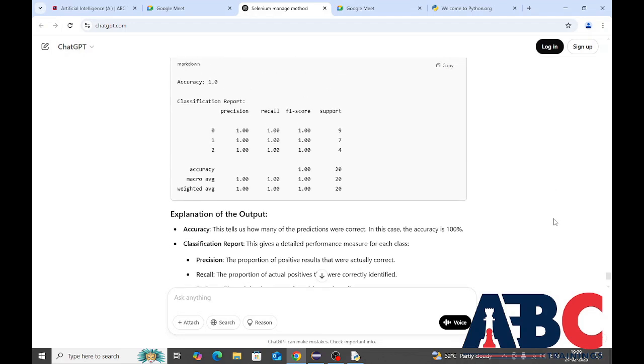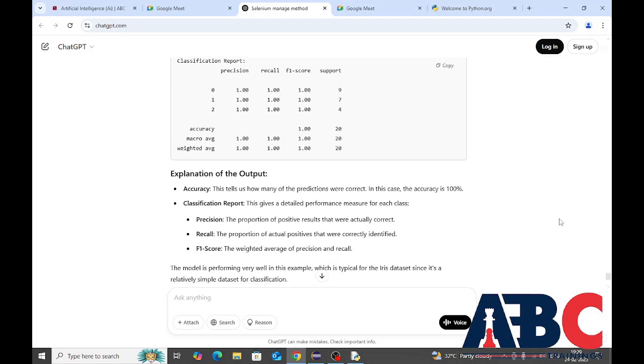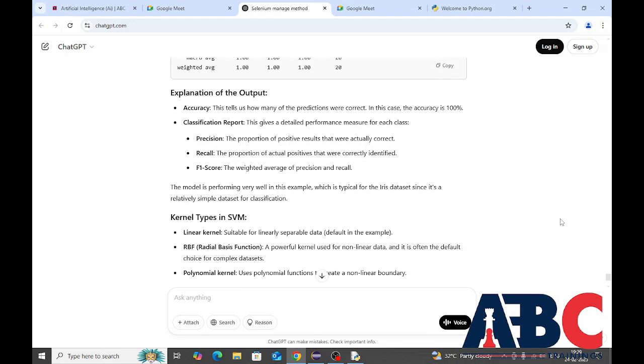So now let me also explain the output. First is accuracy. This tells us how many of the predictions were correct. In this case the accuracy is 100%. Second point is classification report. This gives a detailed performance measure for each class. First one is precision, the proportion of positive results that were actually correct. Second one is recall, the proportion of actual positives that were correctly identified. Third one is F1 score, the weighted average of precision and recall.